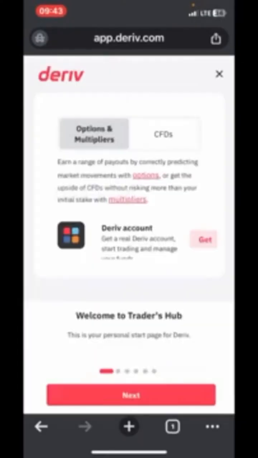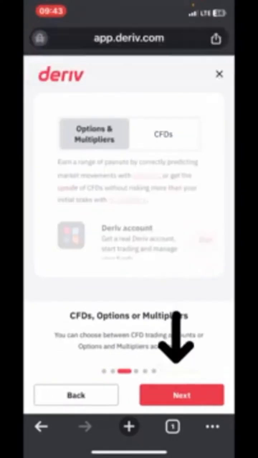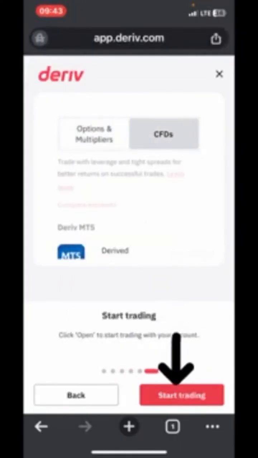So here's the introduction. Welcome to the Trader's Hub. So you want to click on Next. Click on Next. Click on Next. Click on Next. Click on Next again. Then click on Start Trading.